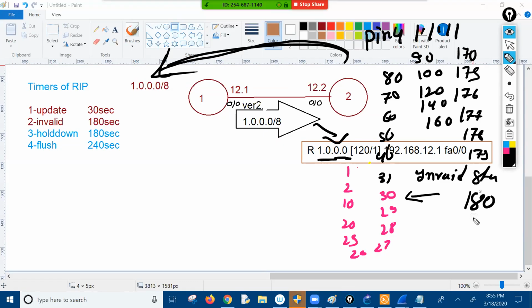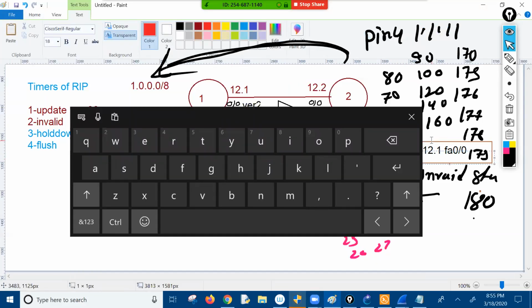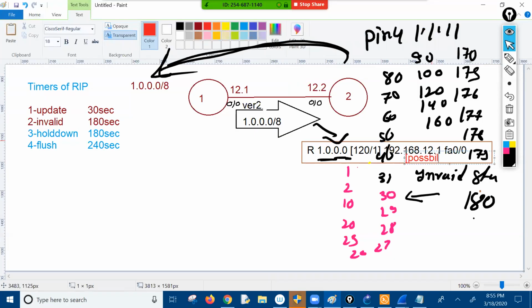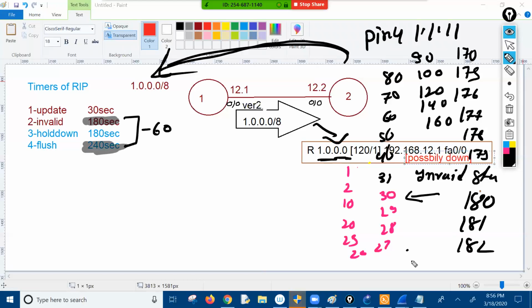Once the timer reaches 180 seconds, what happens? Now this route looks different. It will say possibly down. R2 is just warning you that possibly down means I'm going to wait a further 60 seconds. That is the range between 180 and 240. What is the range? 60 seconds. I'm going to wait a further 60 seconds, right?